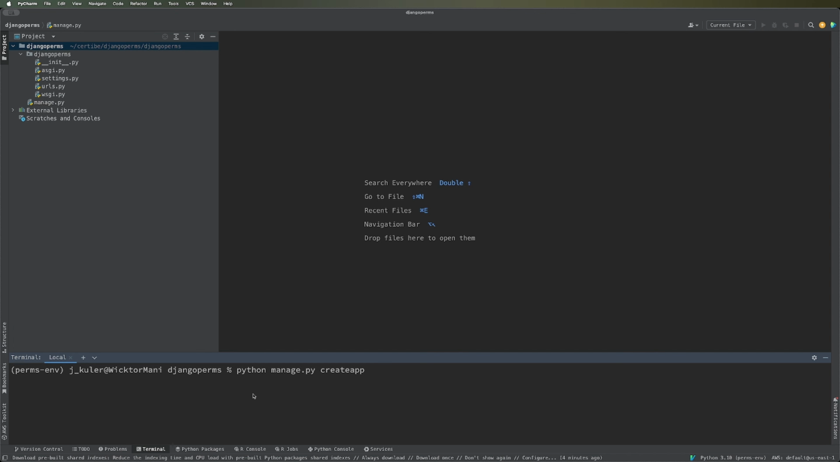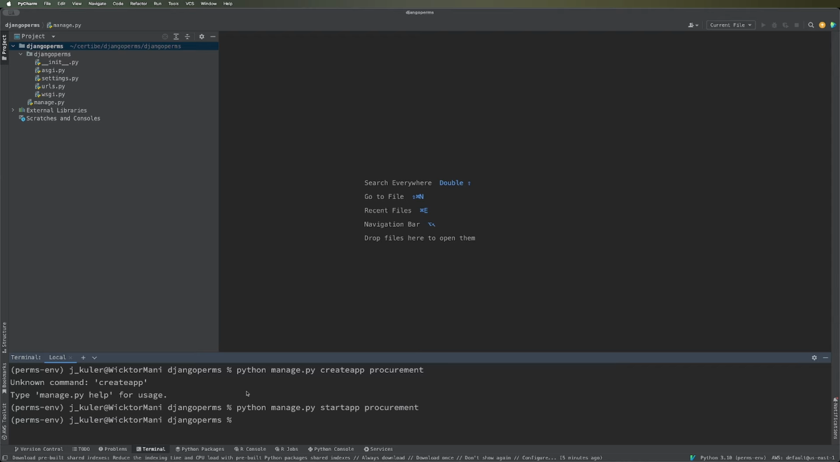I can issue python manage.py to create an app. I'm gonna name this application Procurement. Or actually, to create an app, we don't use create app, we use startapp. That's the command, startapp procurement. Bingo, we should have a new application named Procurement.